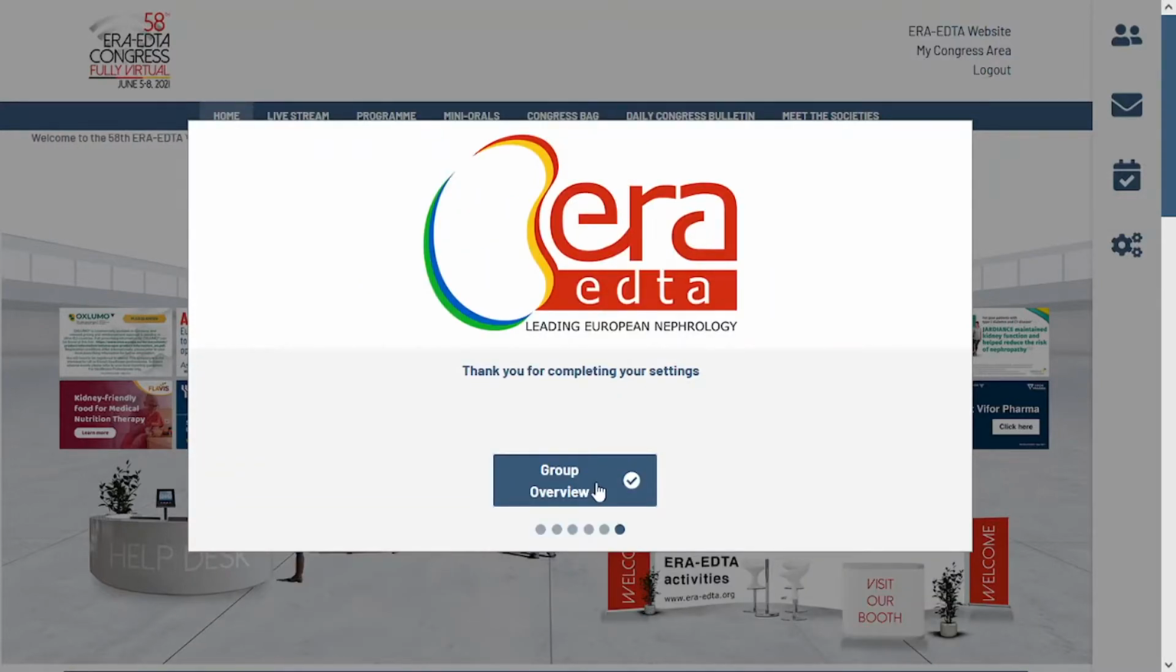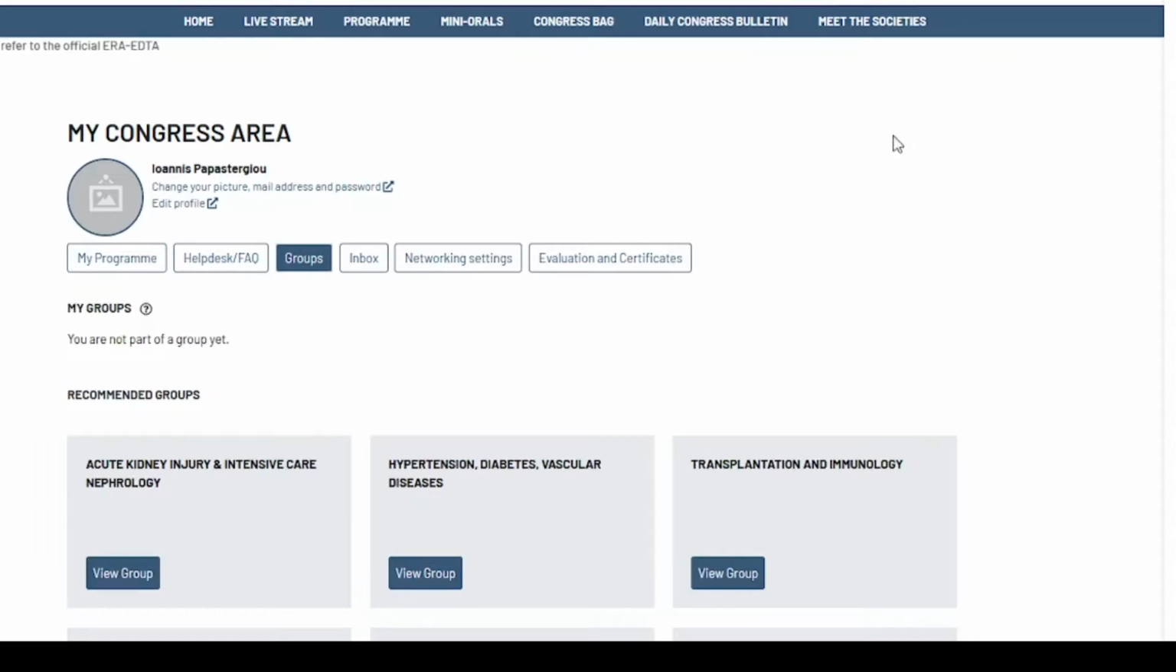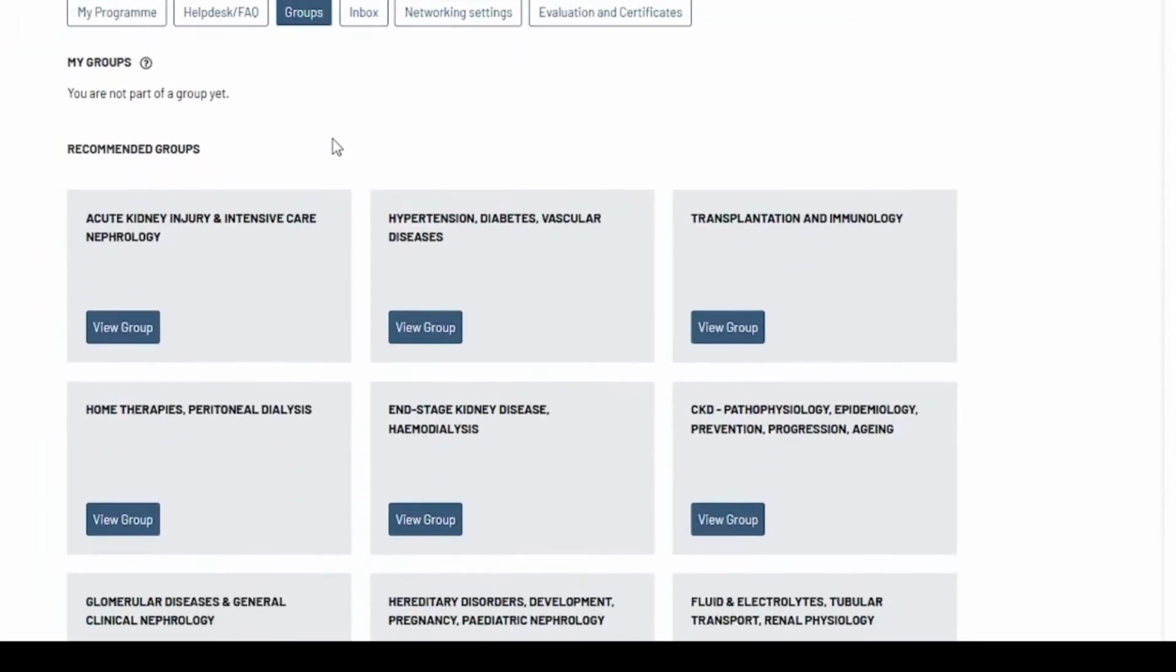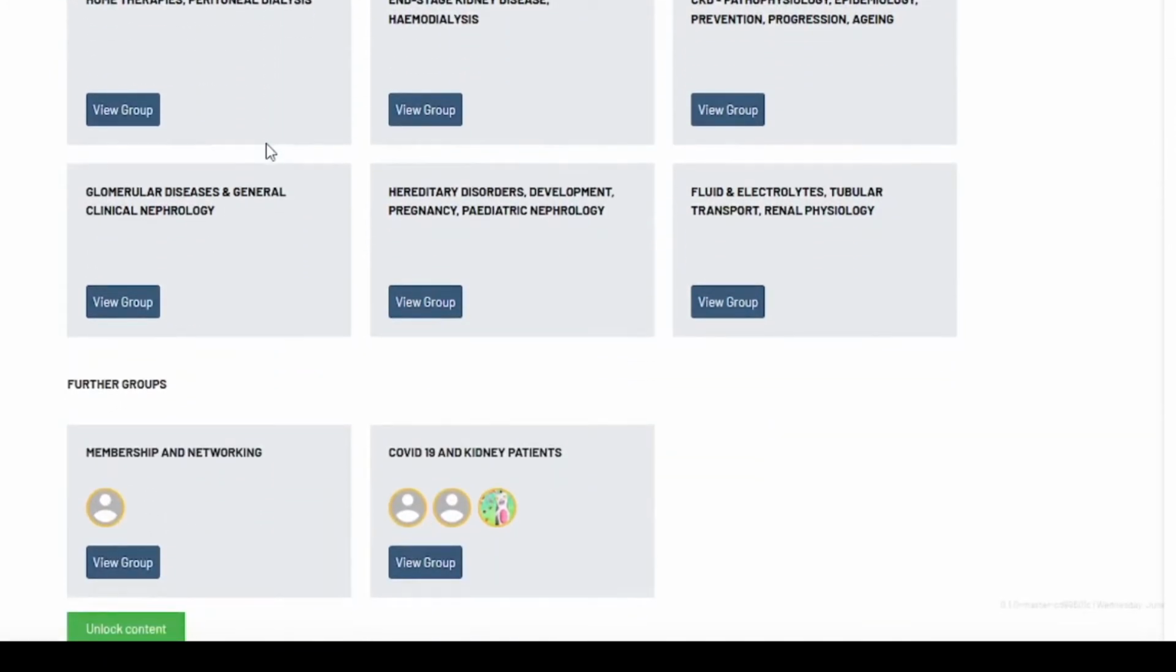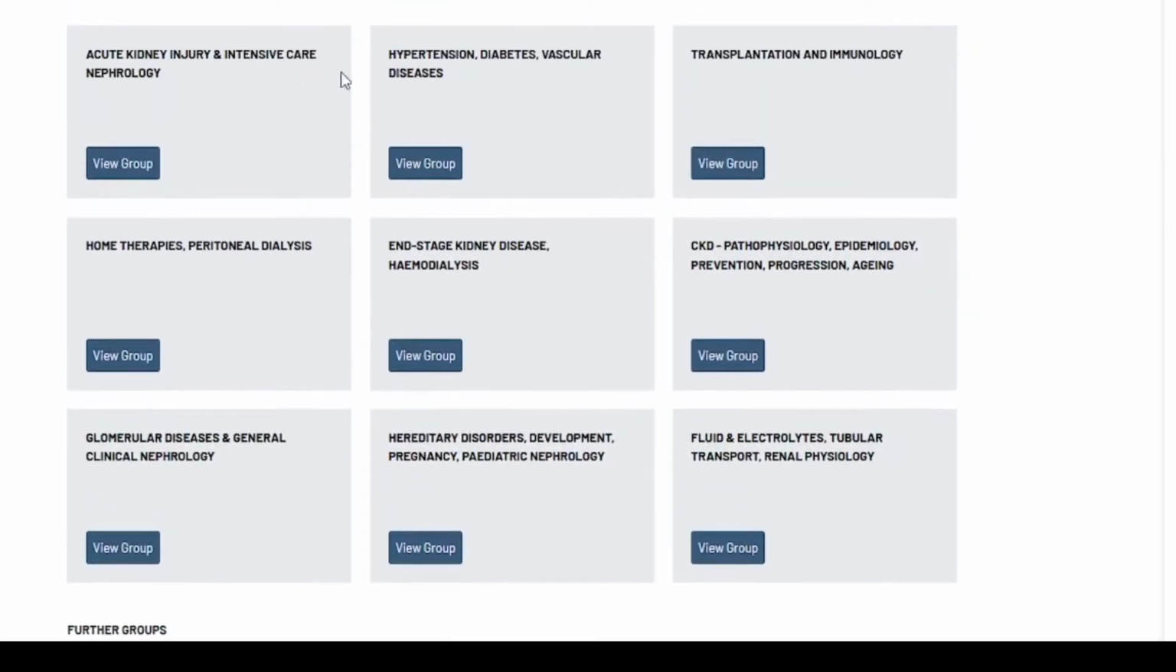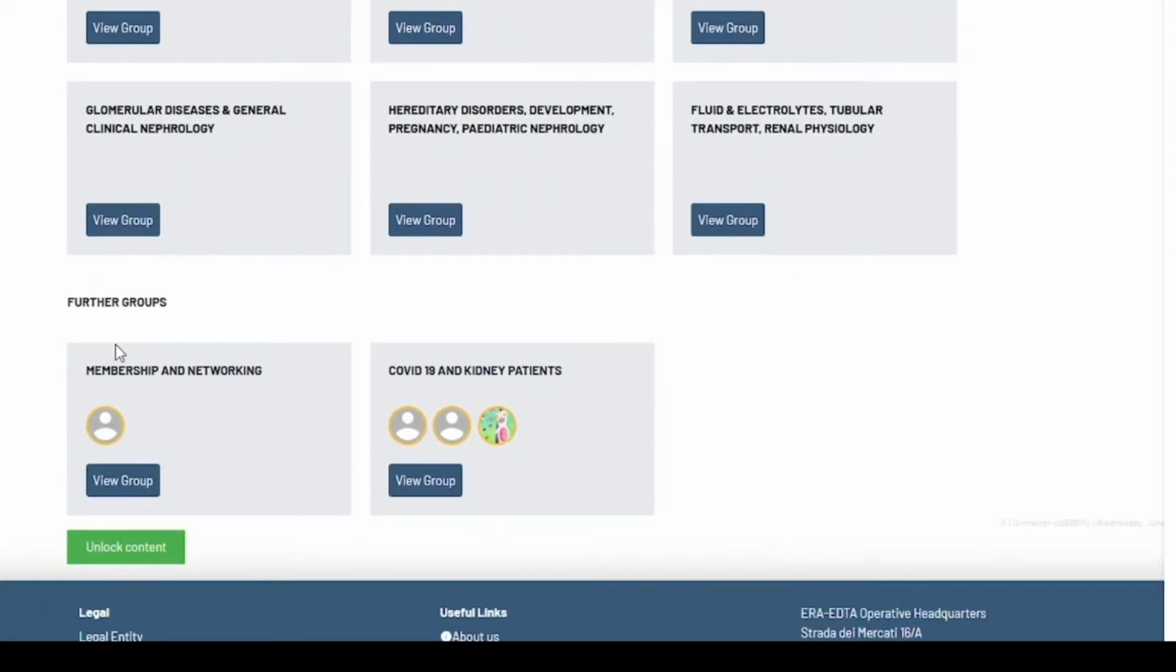Let's have a look at our group overview. Basically, there are three types of groups. The first is my groups, and those are the groups that you have already joined. Then we have recommended groups. Those recommendations are based on the fields of interest you have chosen. And then we have further groups, which are just other available groups at our conference.